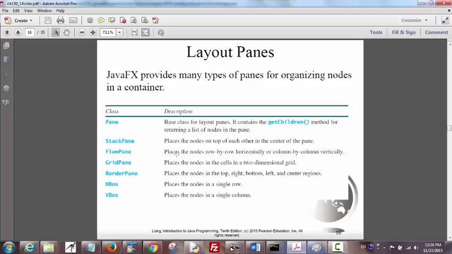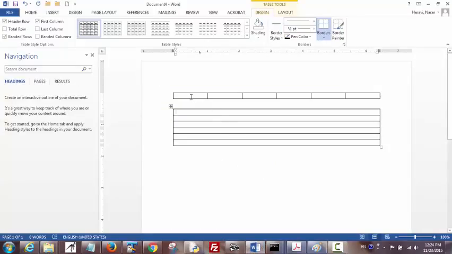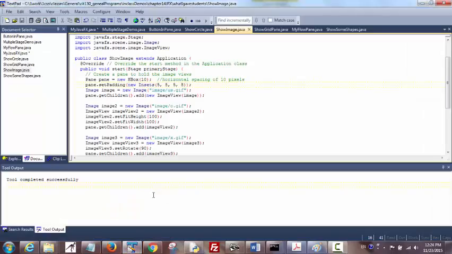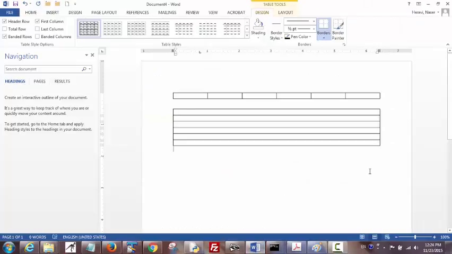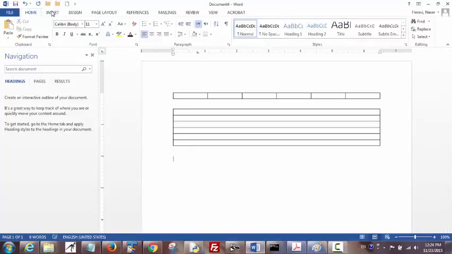So as you might expect, a flow pane essentially just starts from here and starts filling to the right, and then when it runs out, it goes to the left and starts filling out. Again, this depends on how many or what sort of nodes or components you're adding. A grid pane essentially puts the nodes in a two-dimensional grid. So essentially, think of a grid pane as nothing but a table.